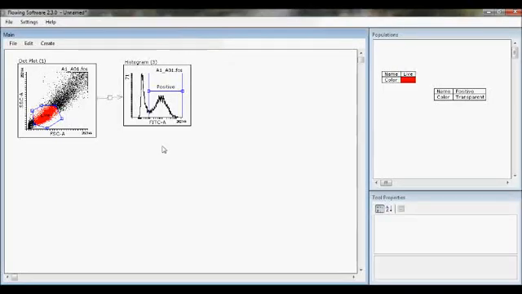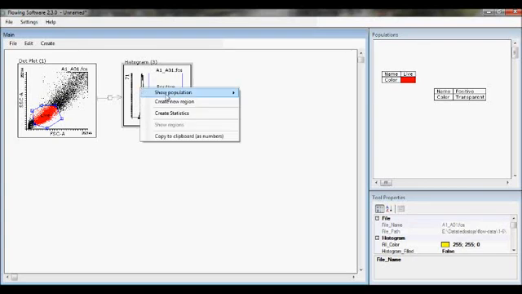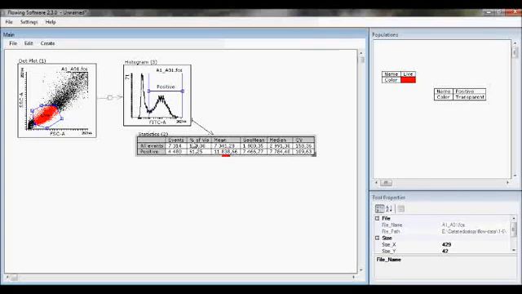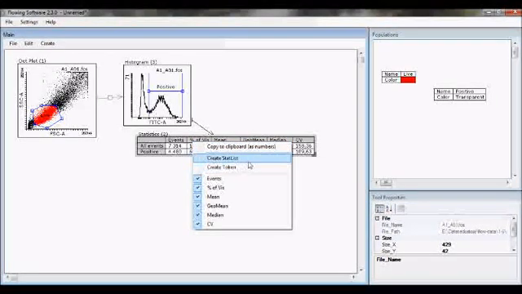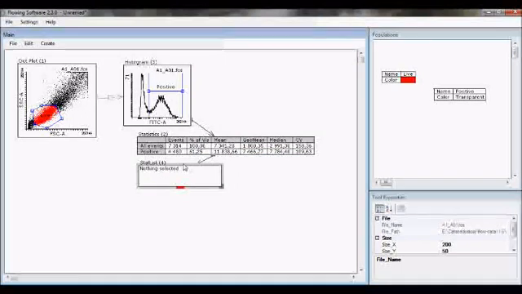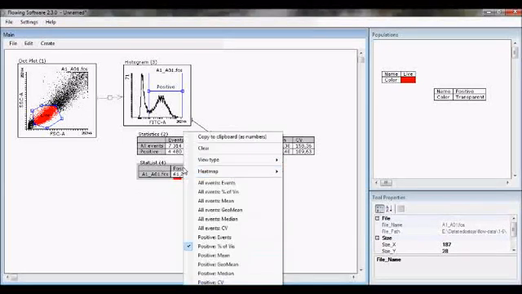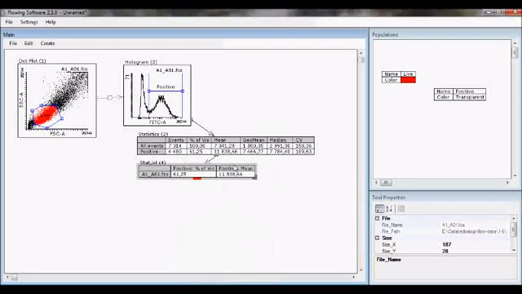There are several tools for collecting the data. First, statistical information. Let's create statistics, and from the statistics tool you can create a stat list. Now we have all these numbers here, and for example we are interested in collecting the percent of positive and the mean value of those positive cells. Then by right clicking the stat list we can select positive percent of this and, for instance, the mean.